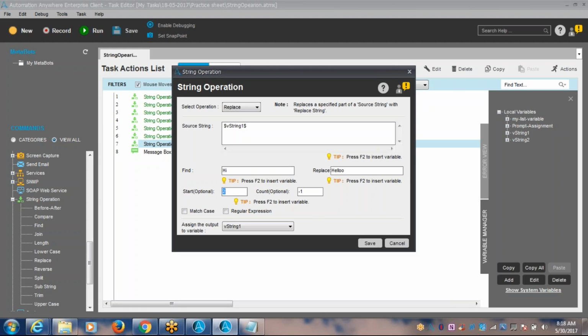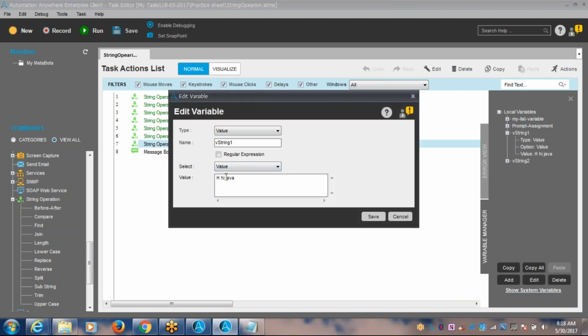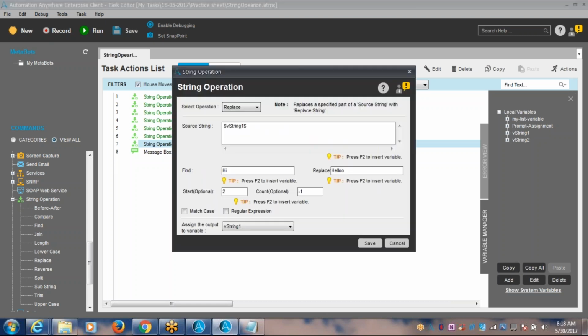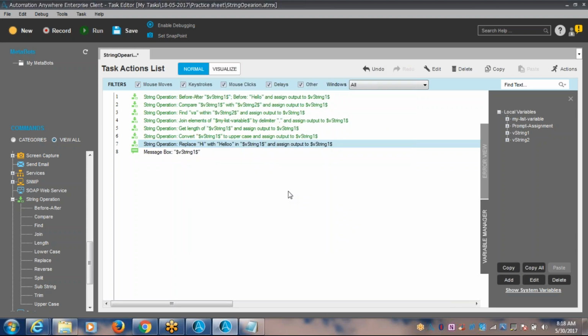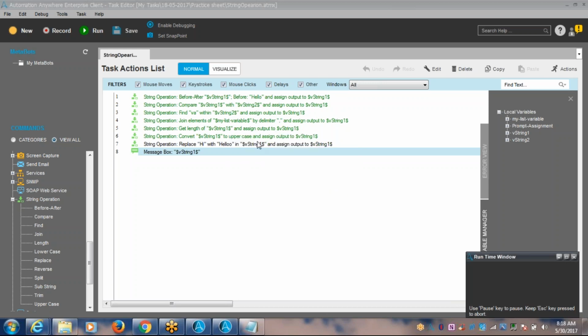Counter: say suppose there is more than one. Put counter as two. Let's see. It replaces all the "hi"s; if there are more than one, we have to do it this way.